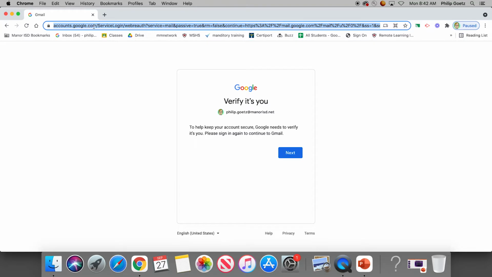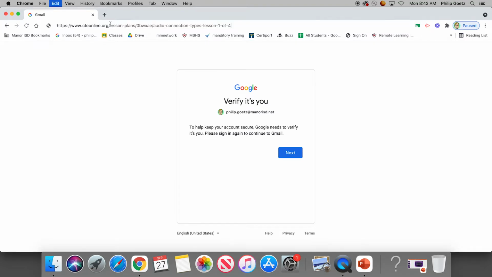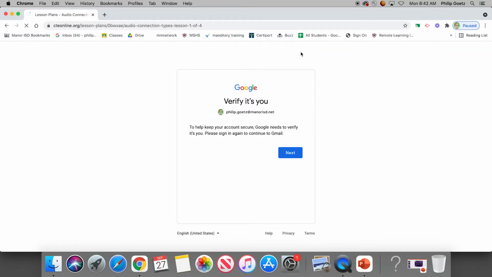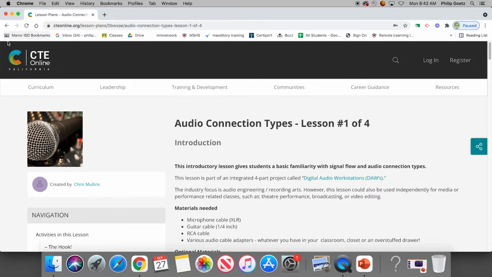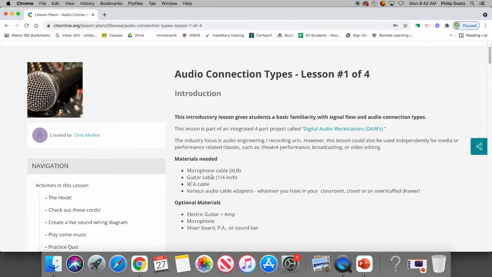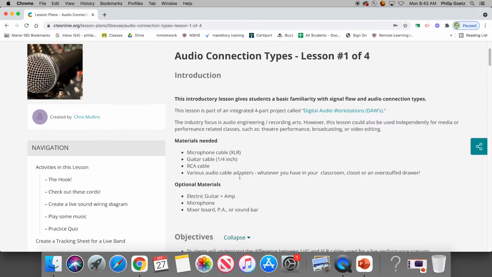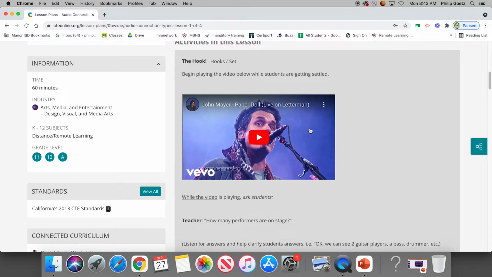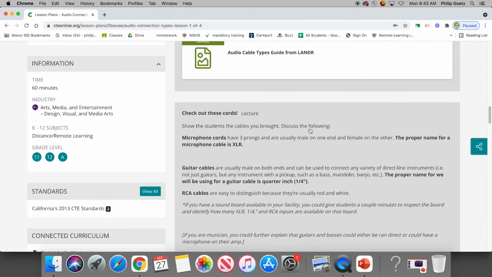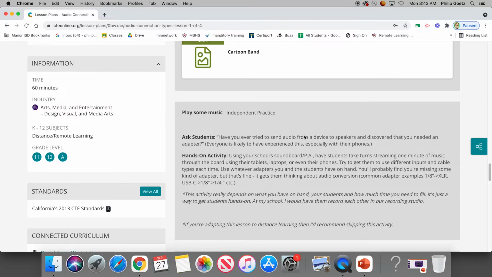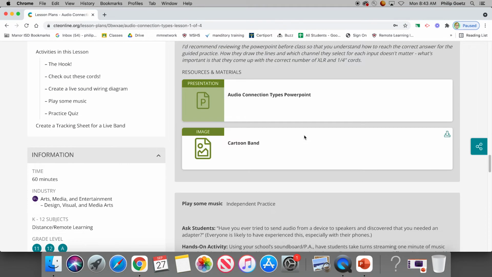And when we go to this, there it is. This is what the web page looks like. Career and Technical Education Online, audio connection types, microphone cable, guitar cable, RCA cable, various adapters, mixer. We have all this stuff here that we can work with. An example using David Letterman show. Different images of things. And then the audio connection types PowerPoint.